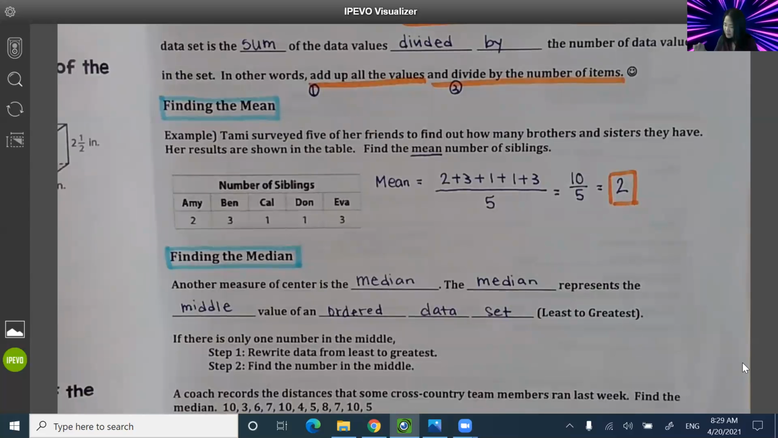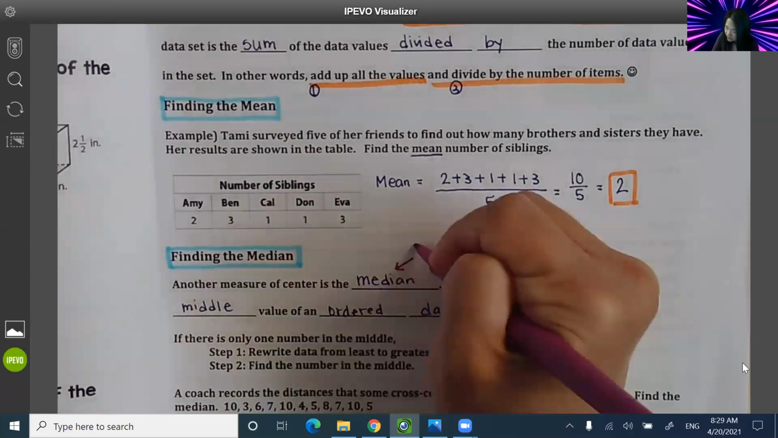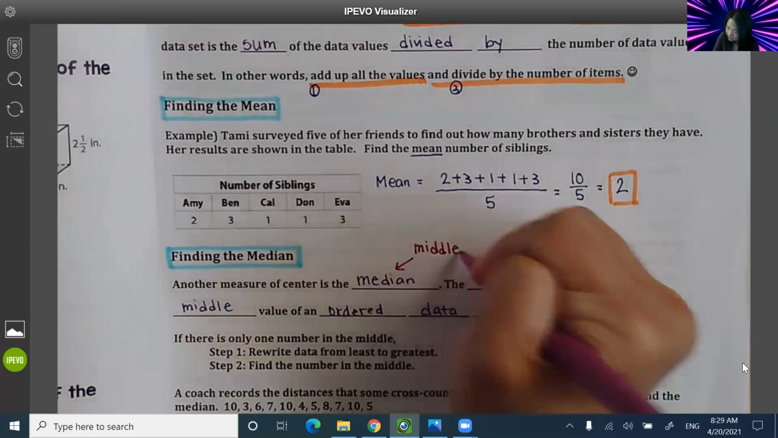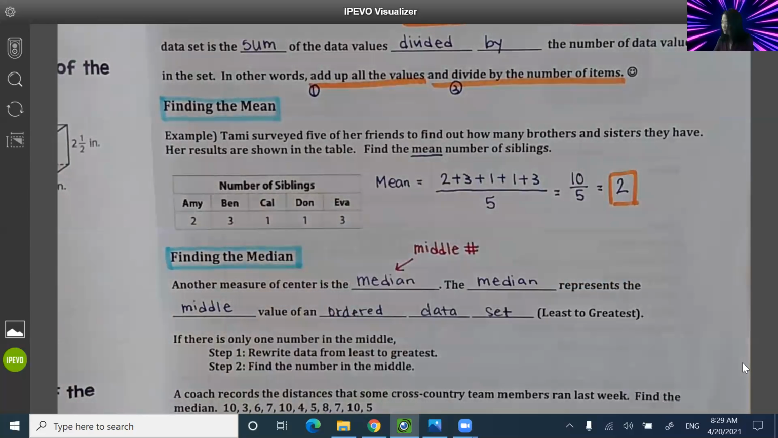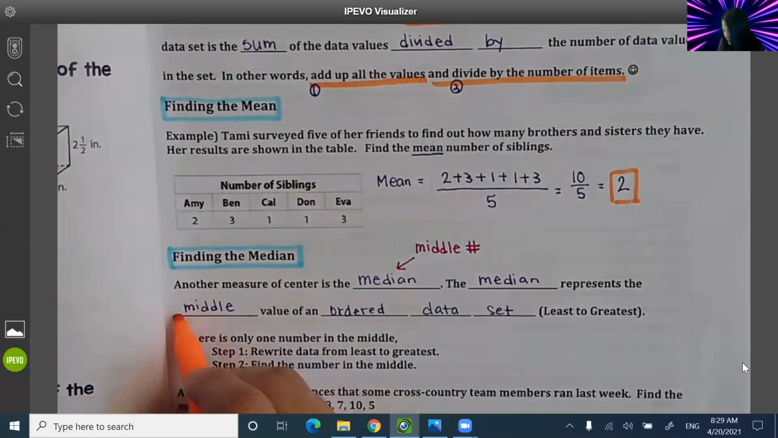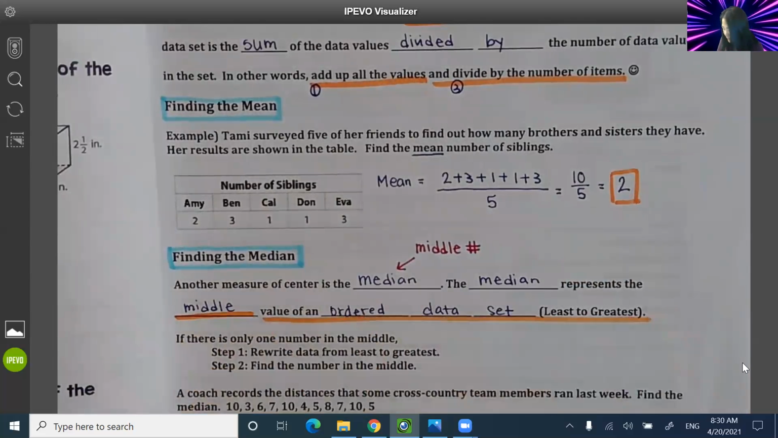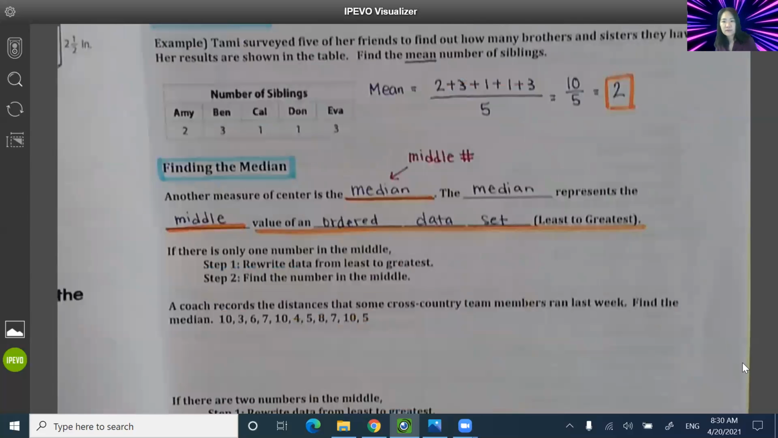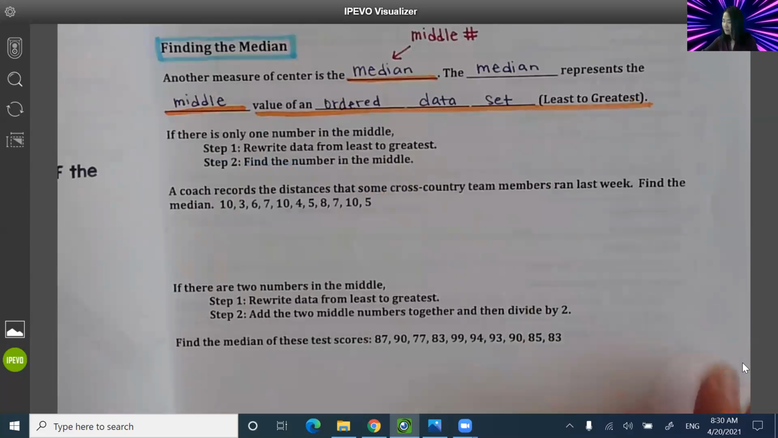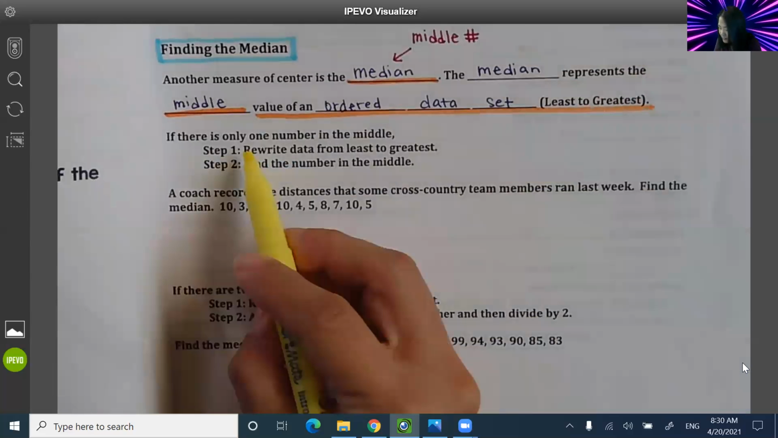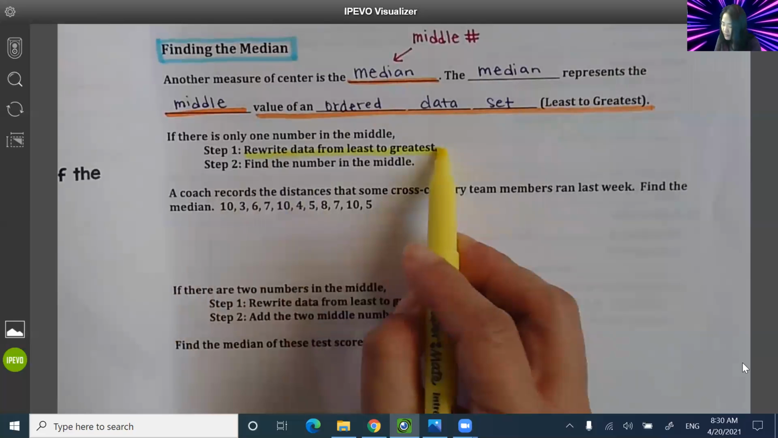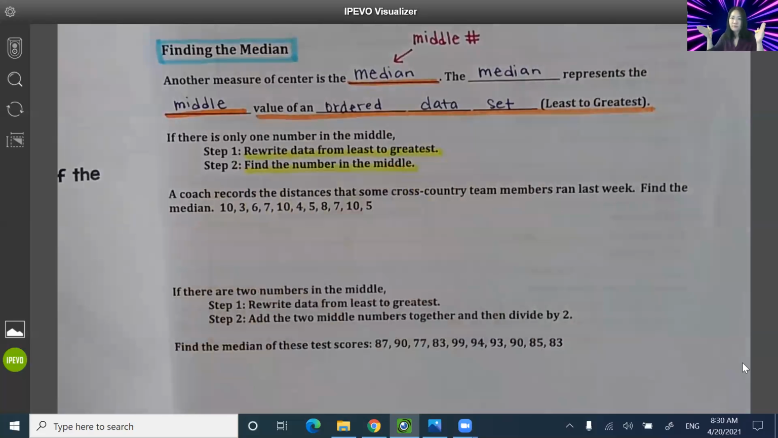So this one's very easy to find. Median is simply the middle number. The median is the middle value of an ordered data set, which is from least to greatest. That's the median. To find the median, you need to follow these steps, okay? Number 1, rewrite the data from least to greatest. Then you cross out each number from the ends and come to the middle and you find the middle number. That's the median, okay? So let's go ahead and do a practice here.